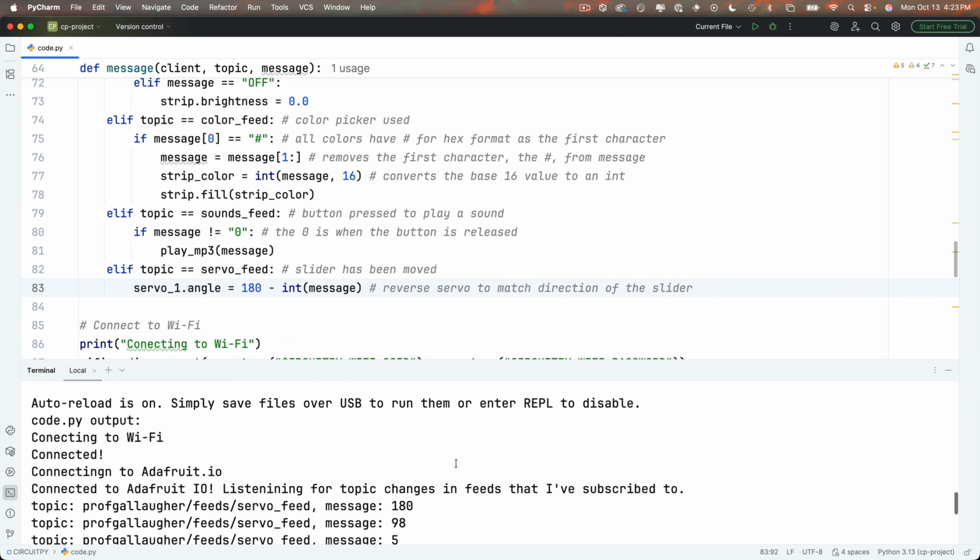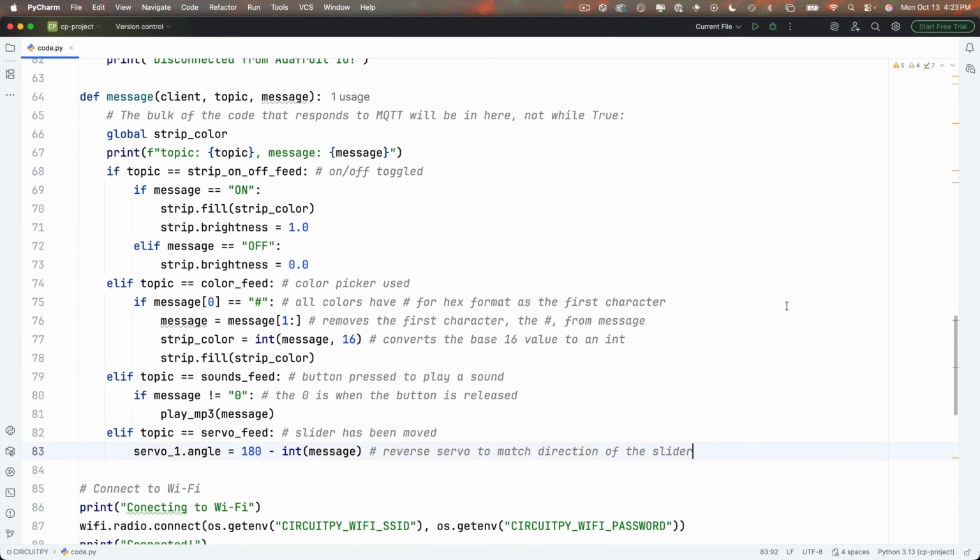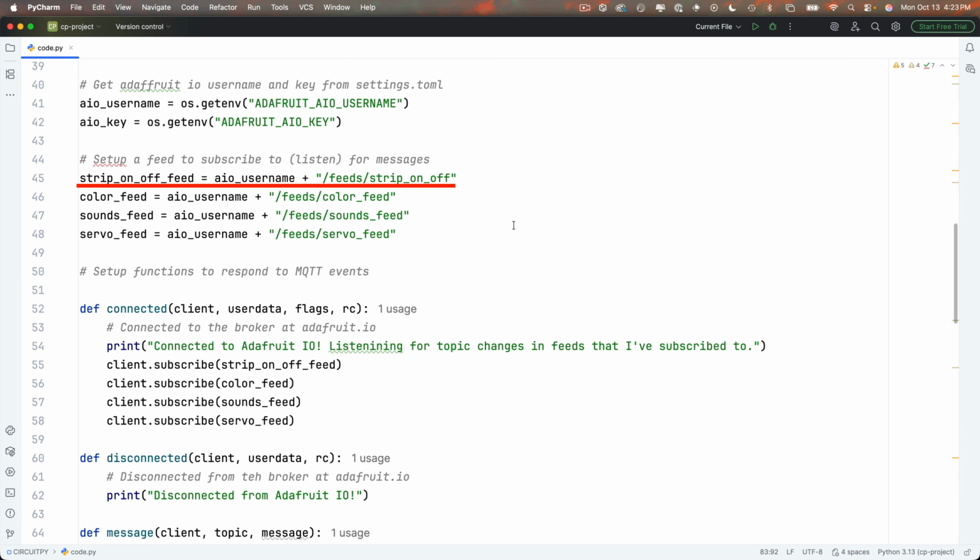And when we look at our feeds, when I turn on my Pico, I want to get the last value that was sent to the strip on off feed. That's that on off toggle button. I also want to get the color feed. That'll be the value from the color picker. And I want to get the value of the servo feed. So I want to get the servo angle. I don't care about the sounds because I only want to play sound at the moment that the sound button is pressed. But let me show you how we can get the latest value from these three other feeds.